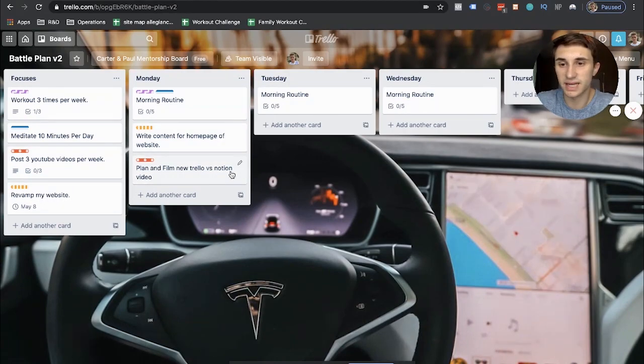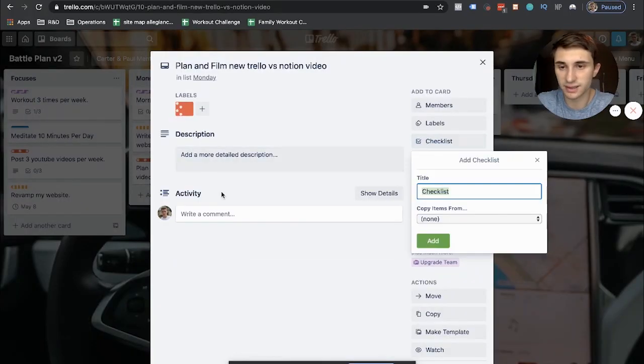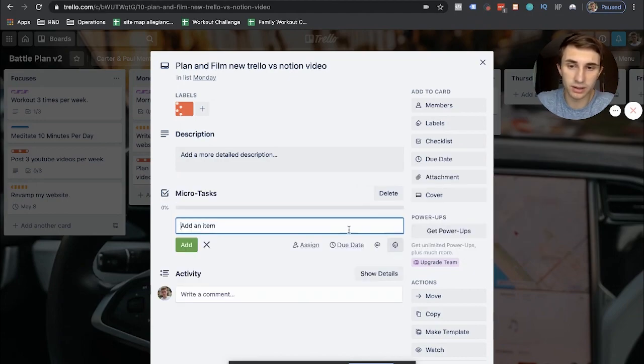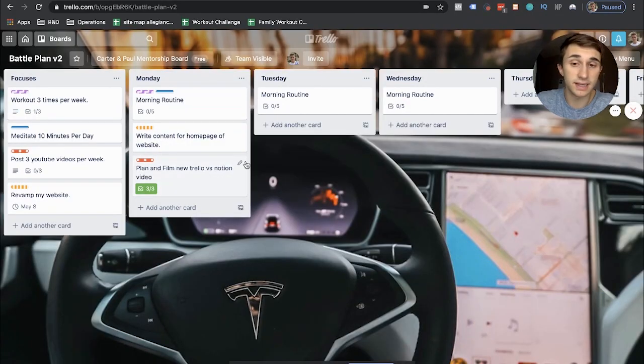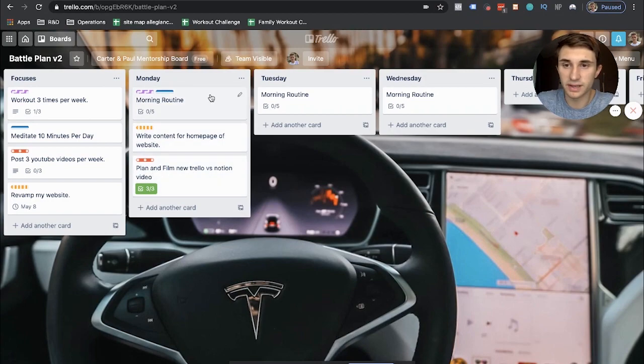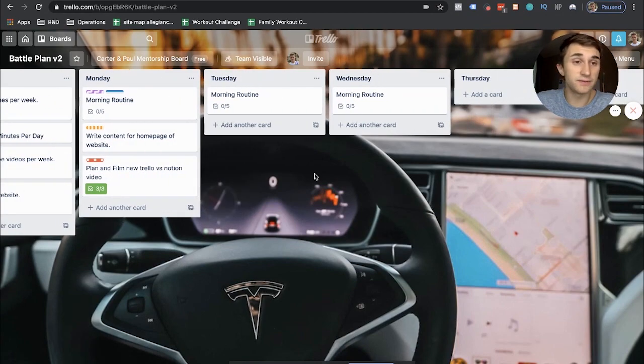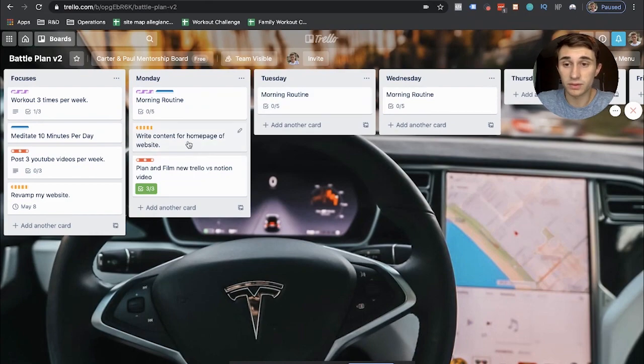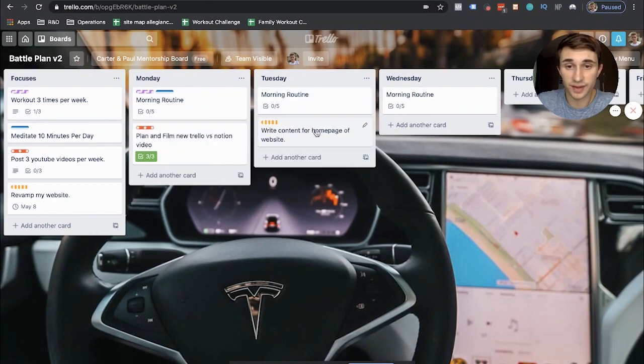And then if you have micro tasks within this, like plan and film new Trello versus Notion video, you can go in again and you can add a checklist. Okay, so your micro tasks would go in here. All right, and then when you're completely done with these, you can always just click this and you can click archive, right? So you complete things throughout the day, you archive them. What happens if you don't complete something though? Well, you can simply drag it over to the next day. So if I didn't write my content for the homepage for the website on Monday, then I would drag it over to Tuesday and so on.